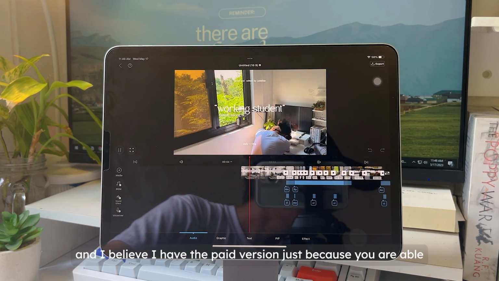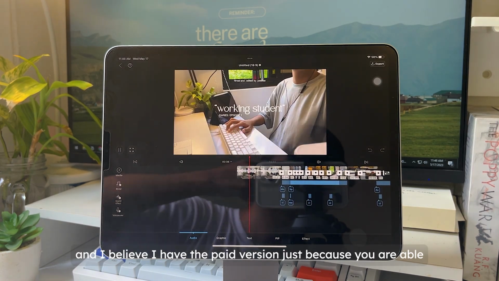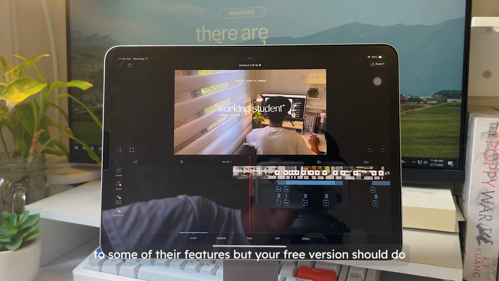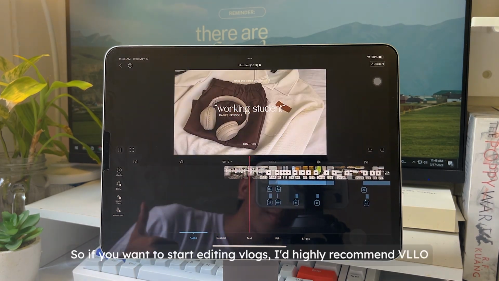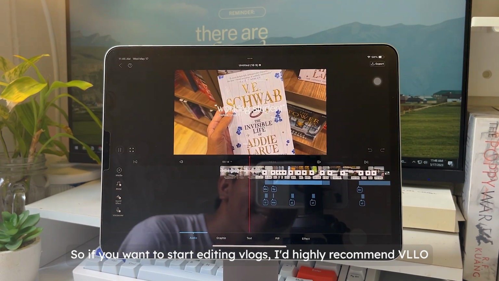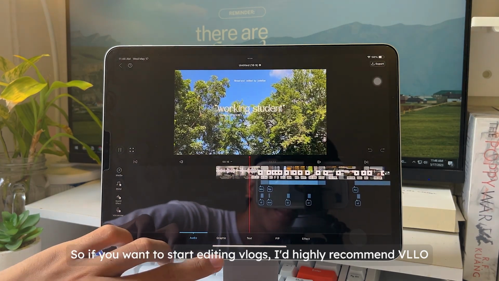And I believe I have the paid version just because you are able to get more access to some of their features, but a free version should do just well. So if you want to start editing vlogs, I'd highly recommend VLLO.